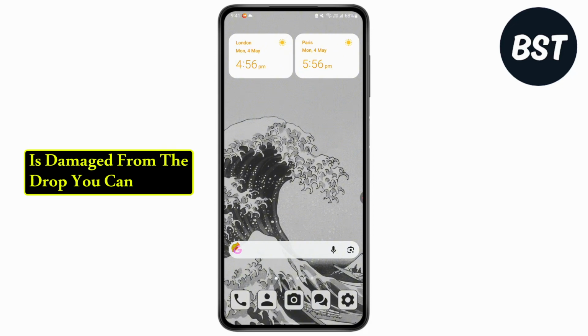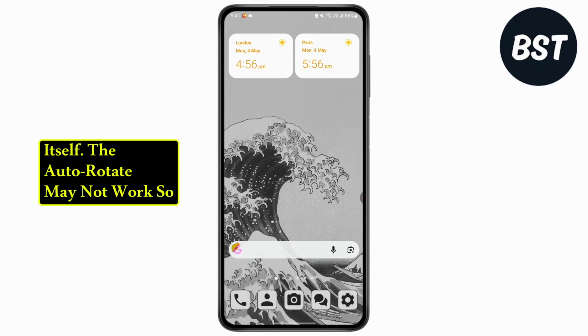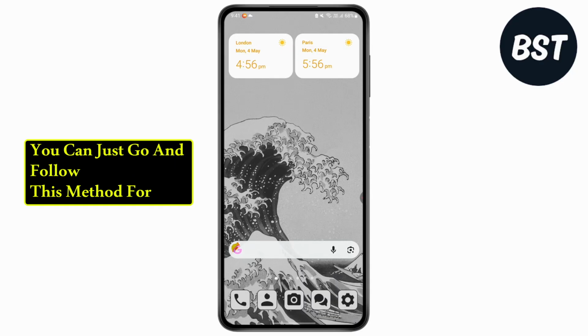And if the sensor is damaged from the top, you can just go over and fix it at the hardware store itself. The auto rotate may not work, so you can just go over and follow this method for now.